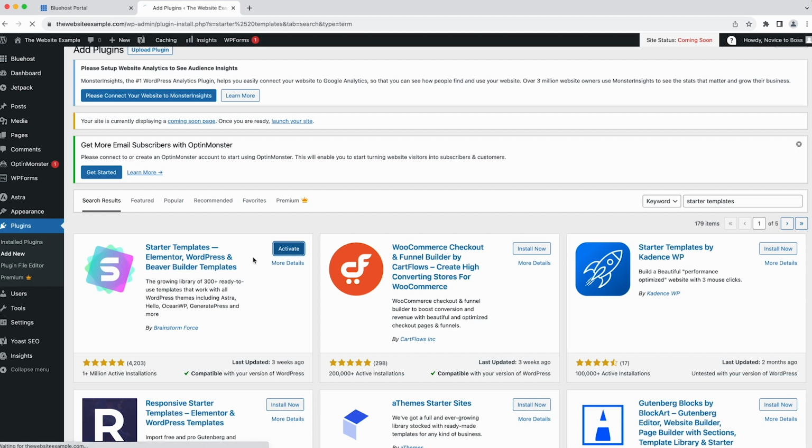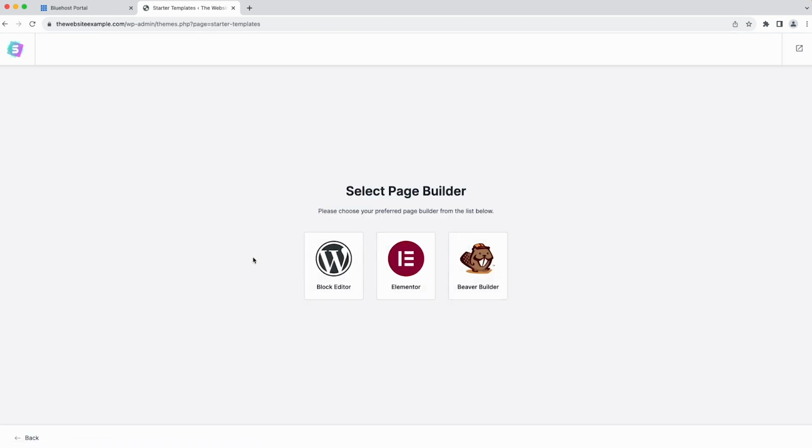And once this is installed, click activate. Now this plugin will basically give us access to a lot of very well made designs, both free and premium, that we can use and customize however we want. But don't worry, as a lot of them are free, and in this tutorial we will only focus on the free ones. And in order to actually see the designs, select Elementor from here, which is by far the best one out of these three.